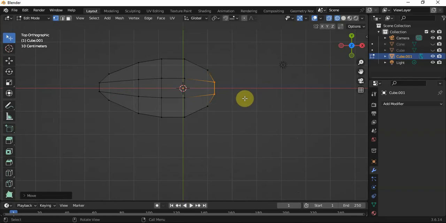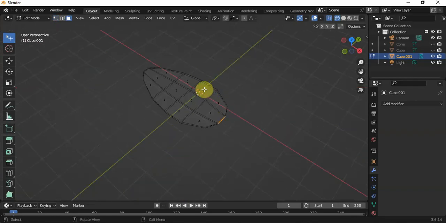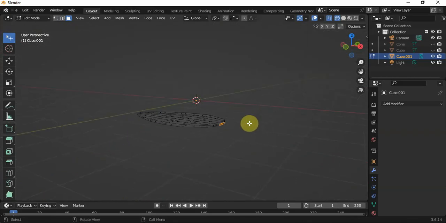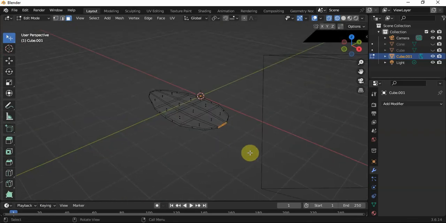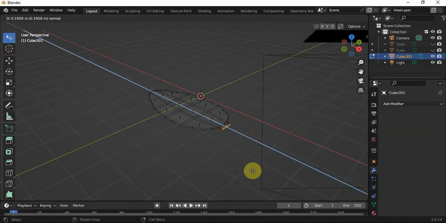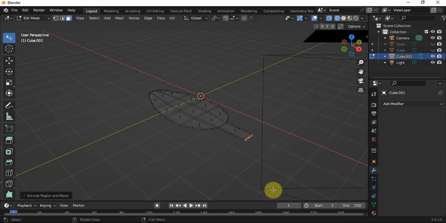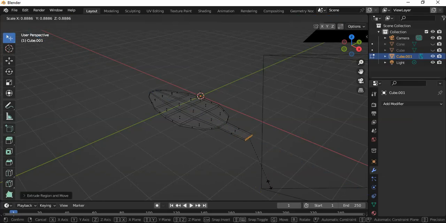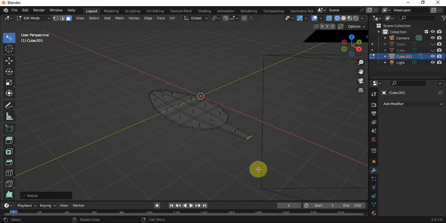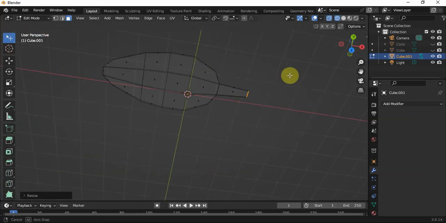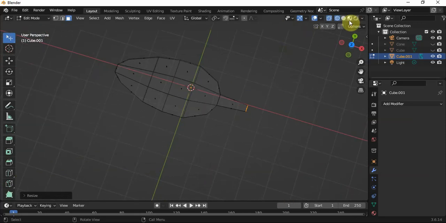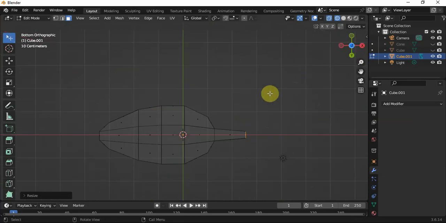Now I will move to my face mode. Yes, so my face mode. So what I will do is then E, scale down, then I will scale it. Can you see it very well, please? Are you getting along? Then E again.